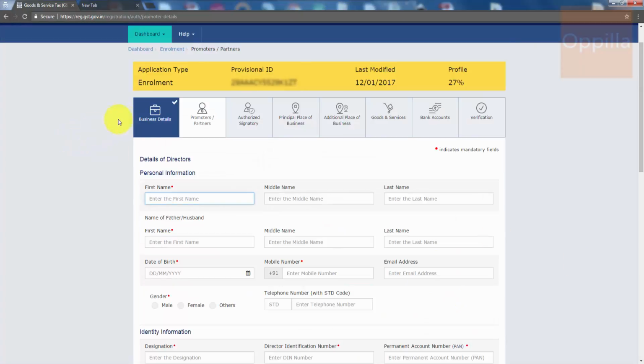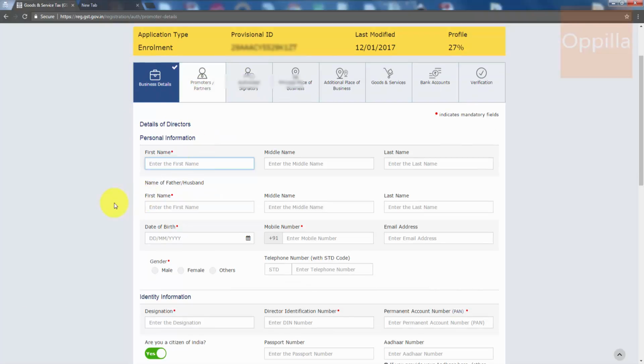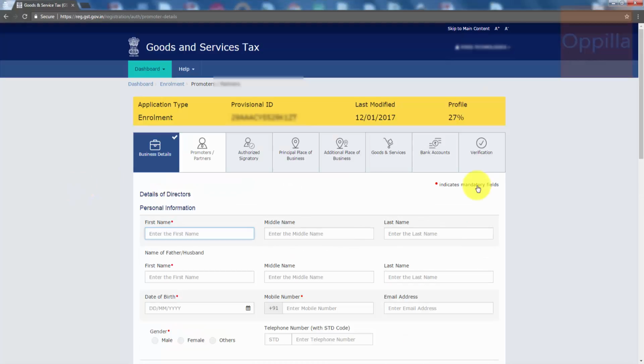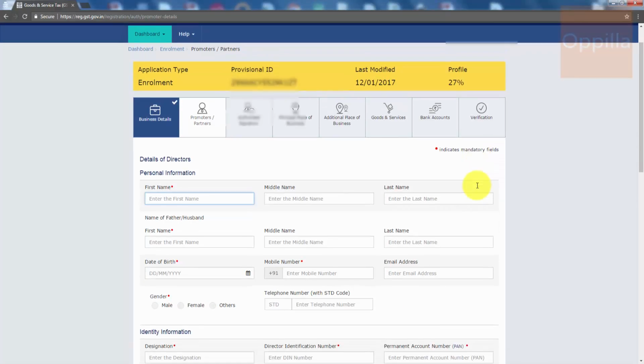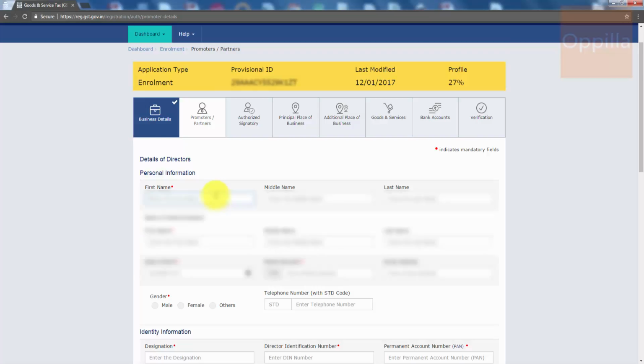Once the business details have been entered, you will get this tick mark over here. Next you will have to enter the promoter's details. Since it's a private limited company, we need to enter the details of the directors. Now we enter the personal details of the directors. First we'll add one director, and then again we can add the details of the second director. I enter the first director's details.